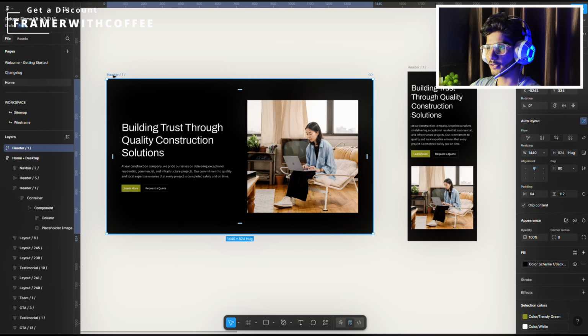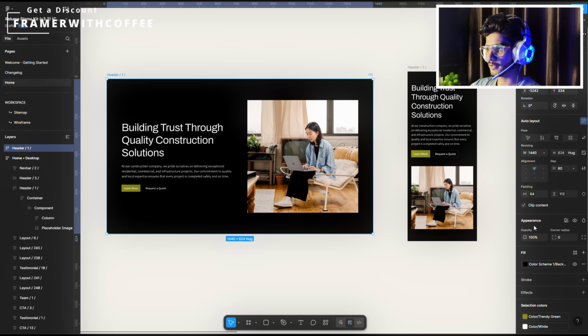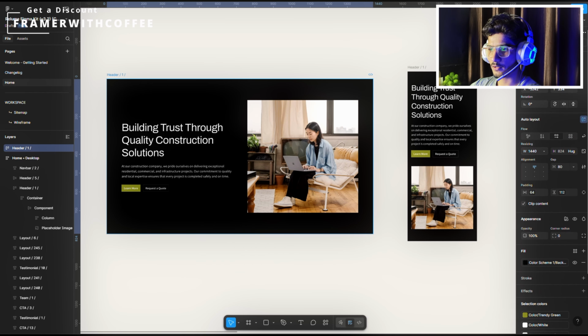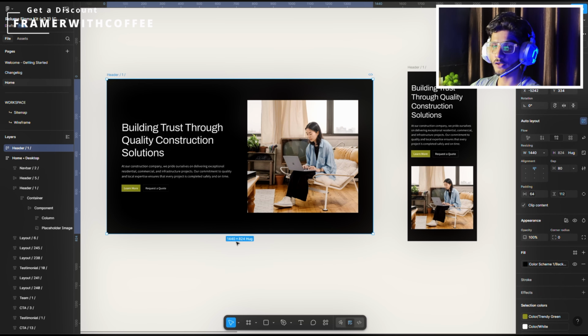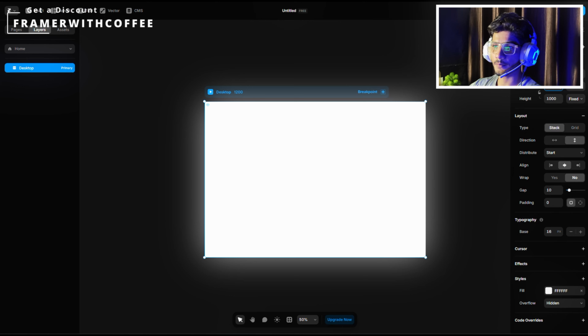Let's see, this is our section and the width of this section is around, let's see, as you can see, there is a width. The width is around 1440. So what we have to do now is simply go to the desktop and give the width accordingly, and come back to Figma.